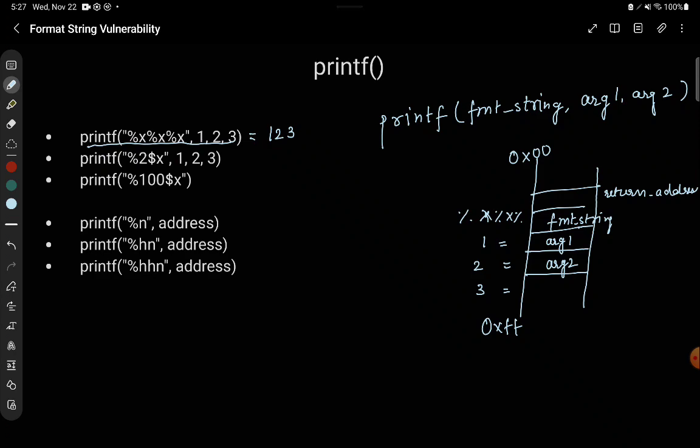Now printf also allows us to control which argument we want to print from the stack by specifying the offset, and the way we specify the offset is using $. So if I write %2$x, that means I want to print the second argument from the stack. So this is going to print 2 because this is the second argument, the second offset from the format string.